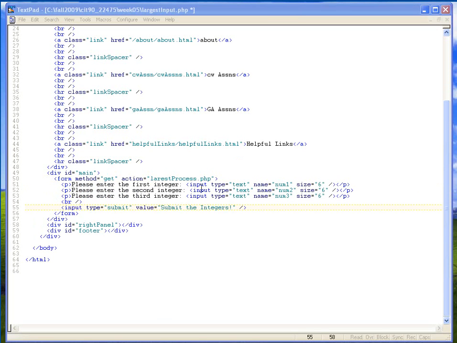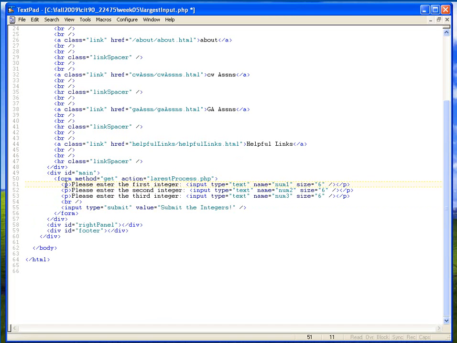I've completed my form. Notice here I just have 3 P elements. Each element has its own input. It looks like a text box. The input element here is named num1. This input element is named num2. This input element is named num3.